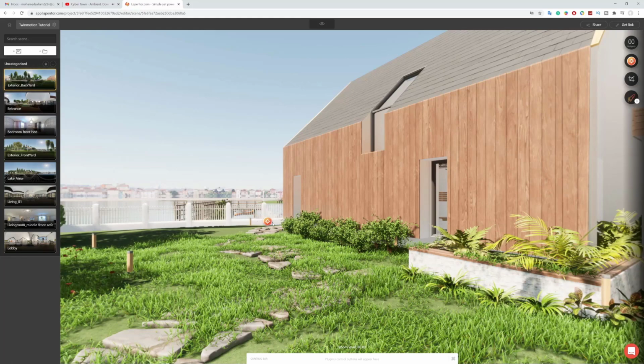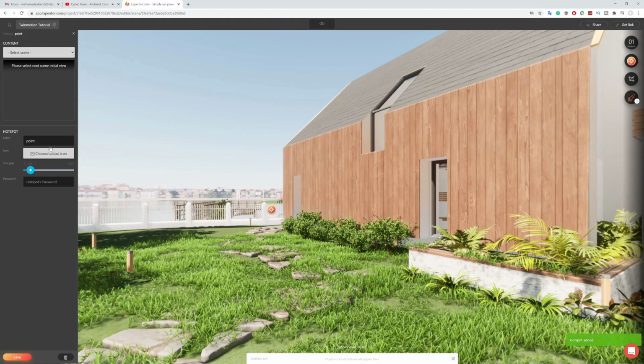For example, I want to go to the front yard, which is almost in this direction, so I will let it go there, and then make a double click, and here I will find something new. It asks me to choose where I want to go. So I want to go to the front yard.